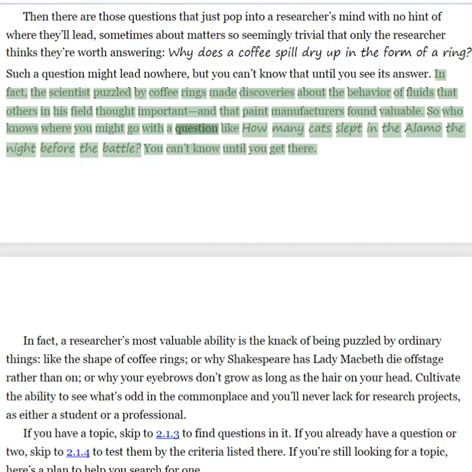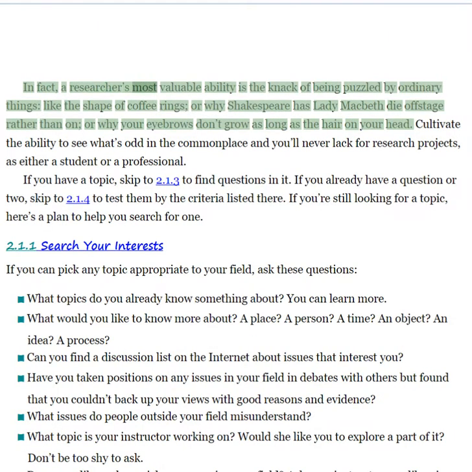So who knows where you might go with a question like how many cats slept in the Alamo the night before the battle? You can't know until you get there. In fact, a researcher's most valuable ability is the knack of being puzzled by ordinary things, like the shape of coffee rings, or why Shakespeare has Lady Macbeth die off stage rather than on, or why your eyebrows don't grow as long as the hair on your head.